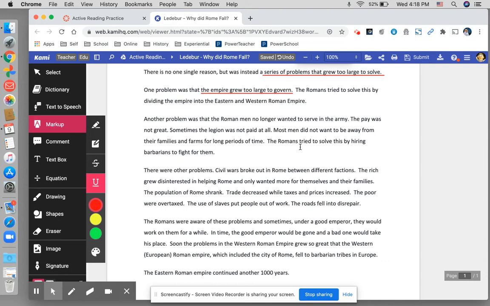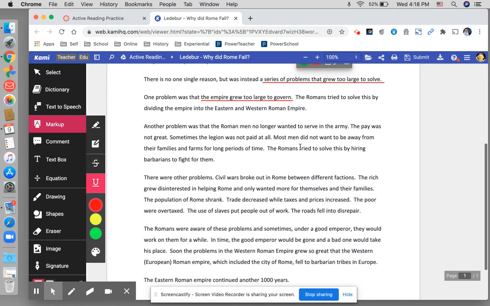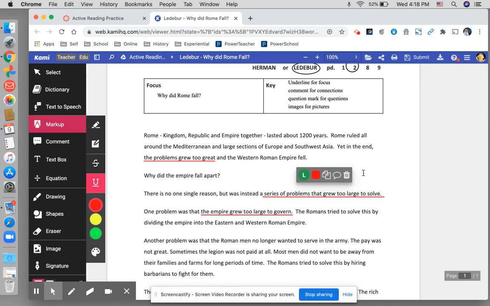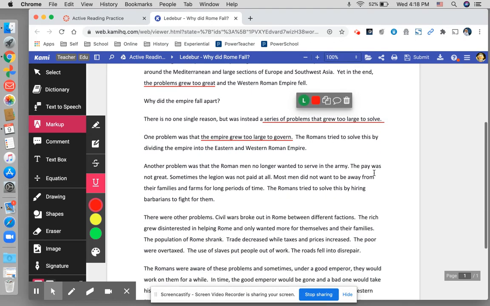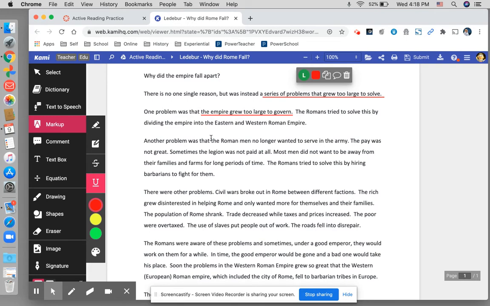Another problem was that the Roman men no longer wanted to serve in the army. The pay was not great. Sometimes the bargain was not paid at all. Most men did not want to be away from their families and friends for a long period of time. The Romans tried to solve this by hiring barbarians to fight for them. So in this paragraph, is there anything that goes back to answer why did Rome fall? And the answer is yes. Another problem was that Roman men no longer wanted to serve in the army. Okay?